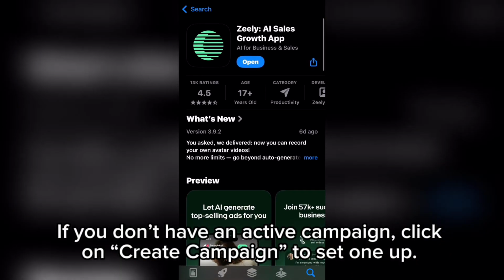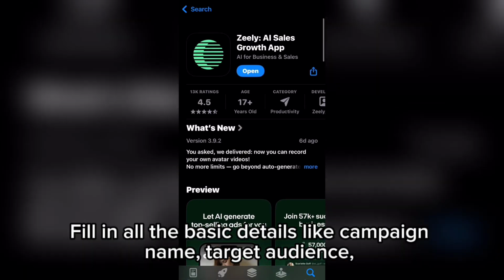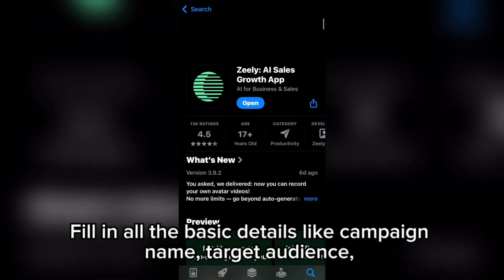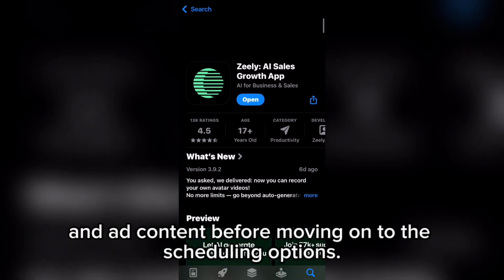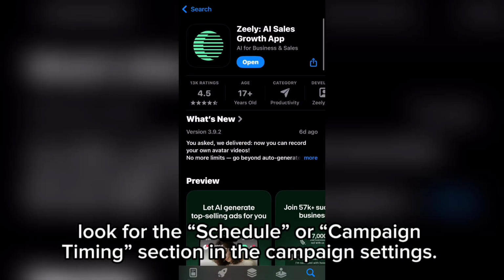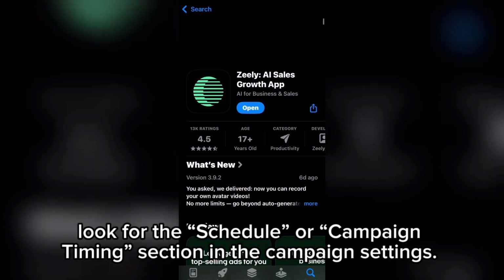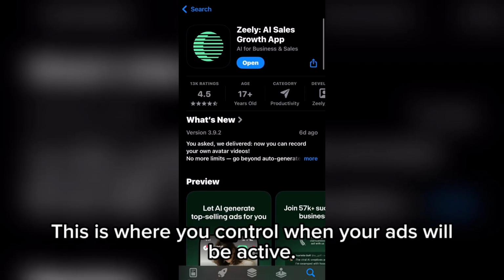If you don't have an active campaign, click on Create Campaign to set one up. Fill in all the basic details like campaign name, target audience, and add content before moving on to the scheduling options. Once your campaign is ready or selected, look for the Schedule or Campaign Timing section in the campaign settings. This is where you control when your ads will be active.